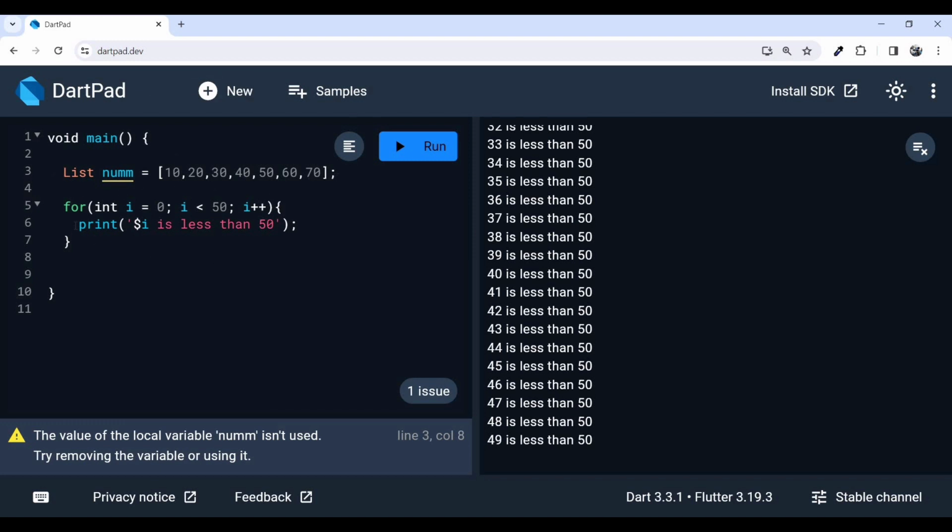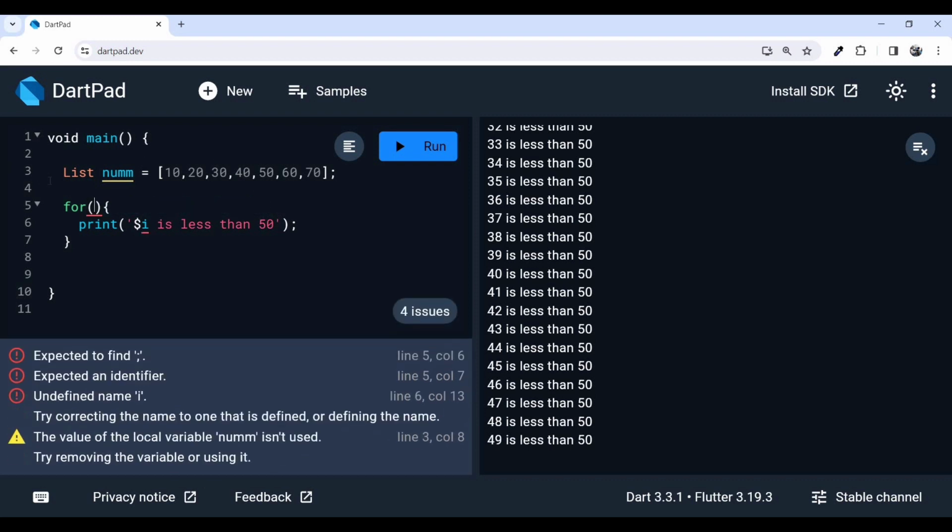You understand? I told you we make use of the for loop to look through collections of list items. So for int i equals 0, I'm no longer going to make use of i. So I'm going to get rid of everything here, since I don't want to make use of i any longer. I want to iterate through this collection of list items here.